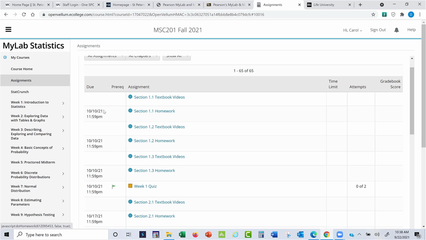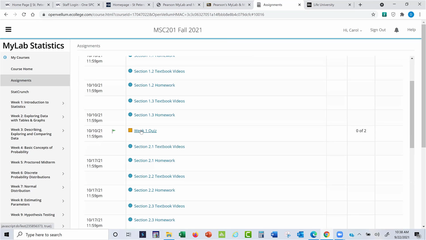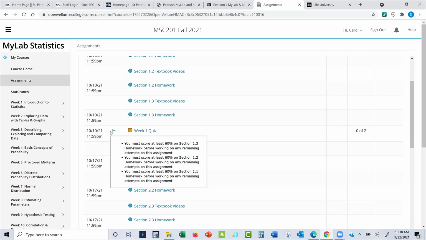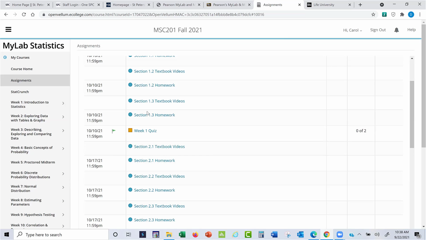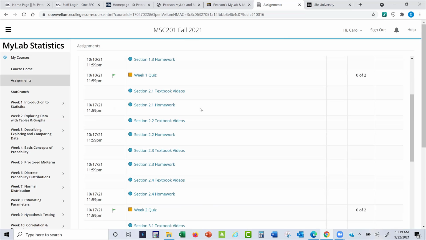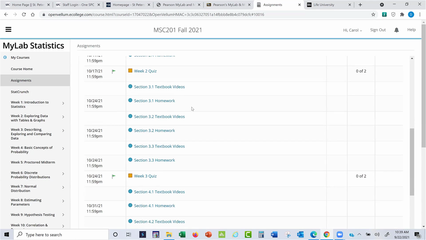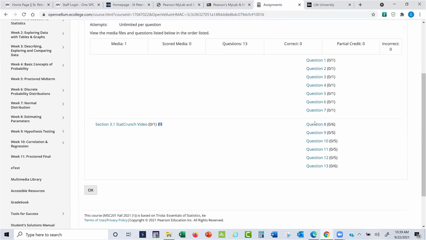Here's your homework. Notice the due dates. And then notice on the weekly test, you have to get 60% on each of the homeworks that you worked on that week in order to get access to the quiz. And I'm going to pick a homework a little bit later here to give you some idea of what's available to you.